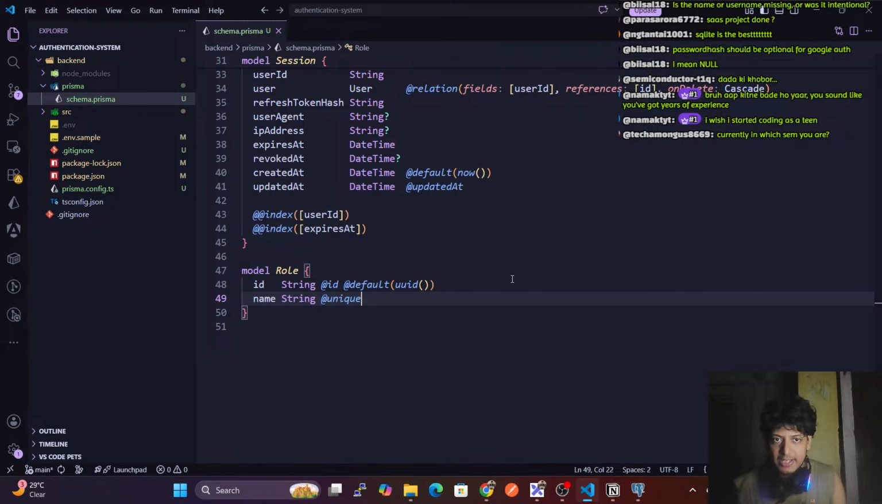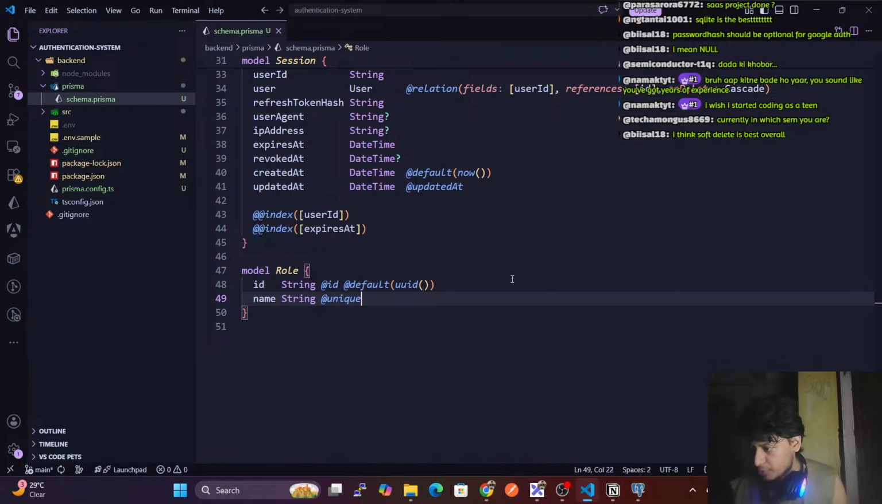I'm 25 years old and I have 1 year of working experience because I had a job. I left my job 3 months ago. There I worked as a Spring Boot developer and I have 1 year of working experience, but development experience I have since 2020. Namak Whitey, I wish I started coding as a teen. Okay, it's fine, you can start now as well. It's not so tough.